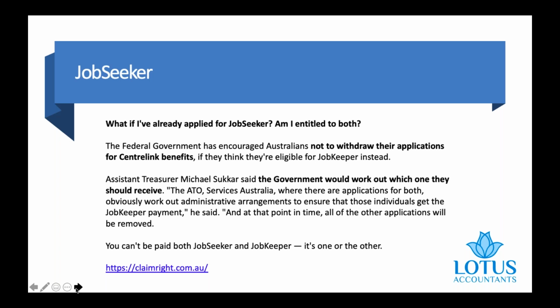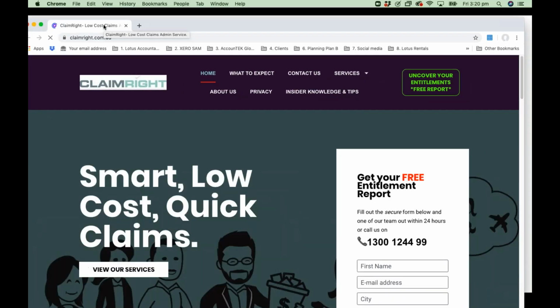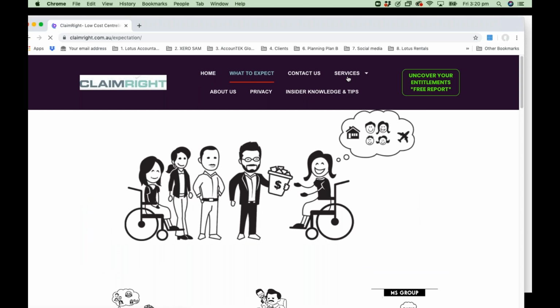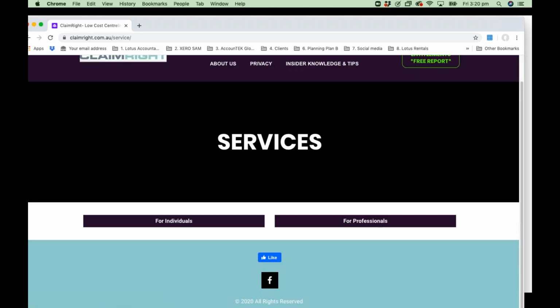There are individual facts. And so one of the companies that I have heard of, and I haven't used them myself, is called ClaimRight. And I will click on this one and just show people, because it's a financial planner that I've come across, and he really does try and help people ensure they get the right entitlements. So I would recommend their services if you're not sure what you're entitled to from a government funding point of view.